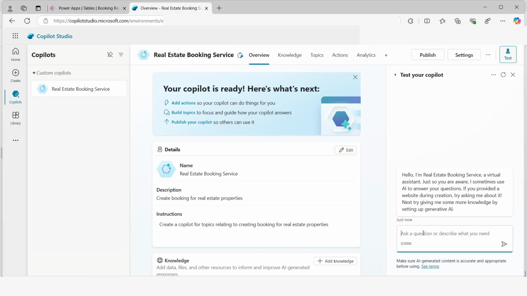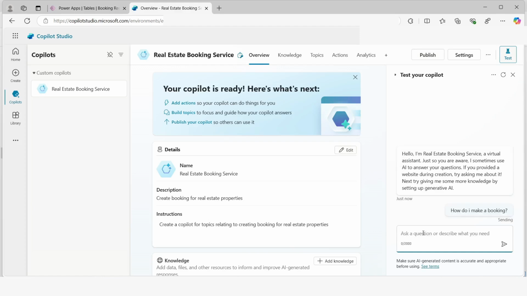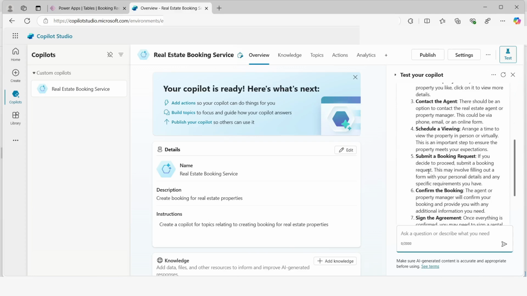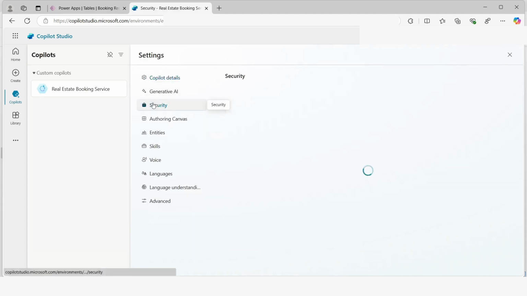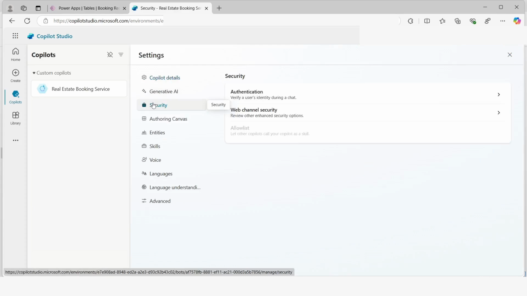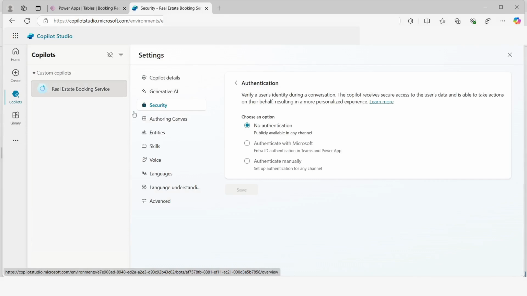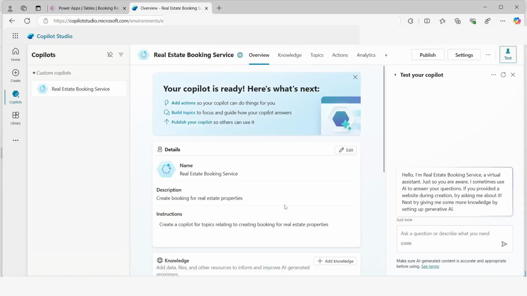Now here I will type how do I make a booking. Here you can see that we have got a response here. Now we will configure the security. I will click on settings, then go to security, then go to authentication, and from here I will choose no authentication, click on save, and again click on save, and then click on real estate booking service, and the overview tab is selected here.